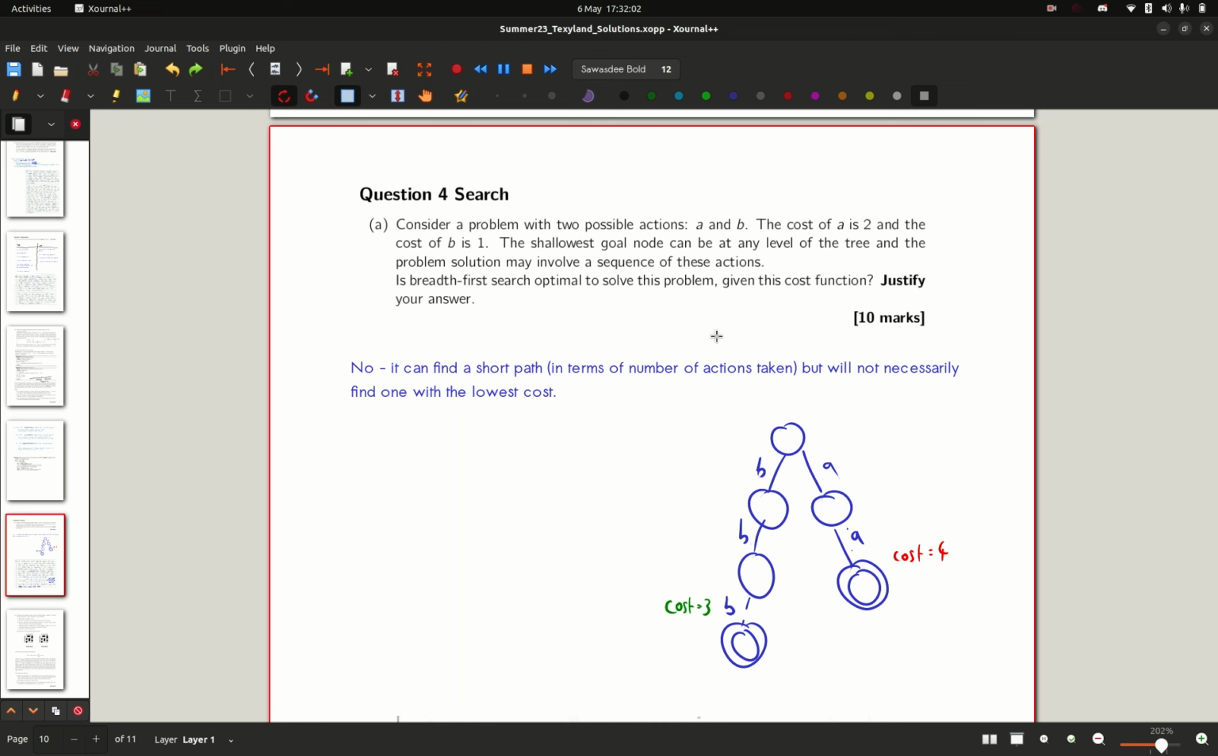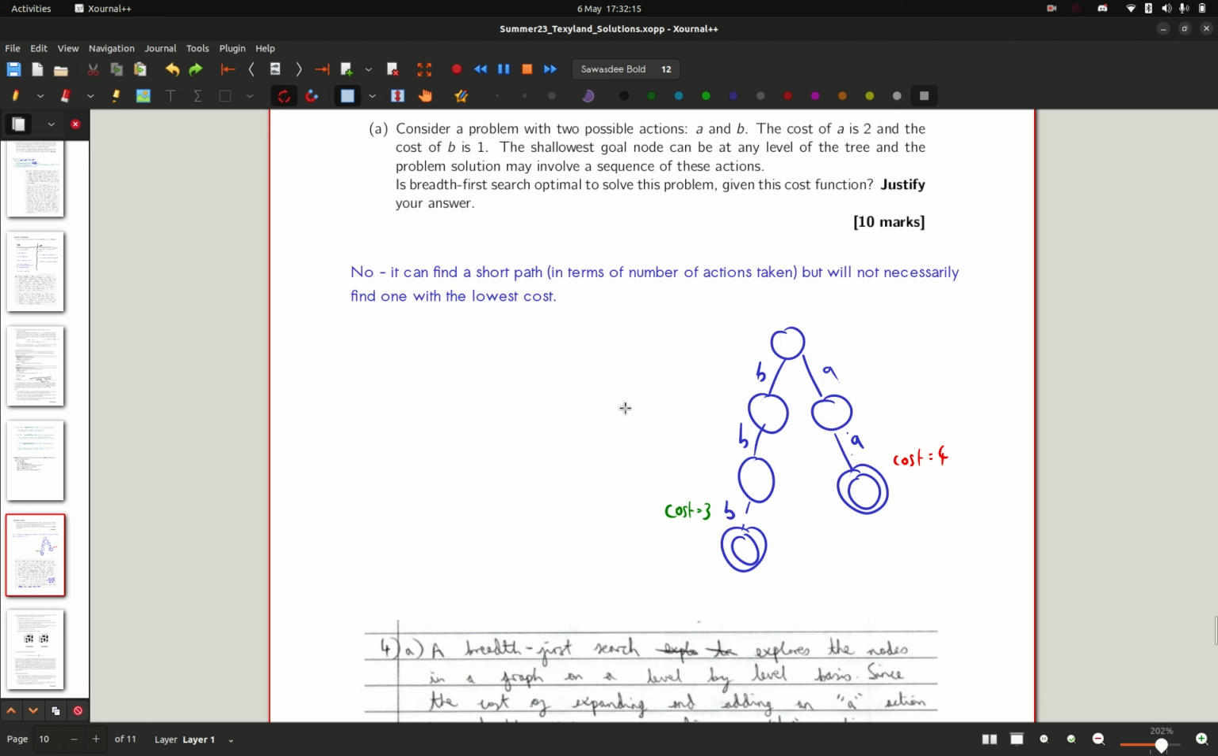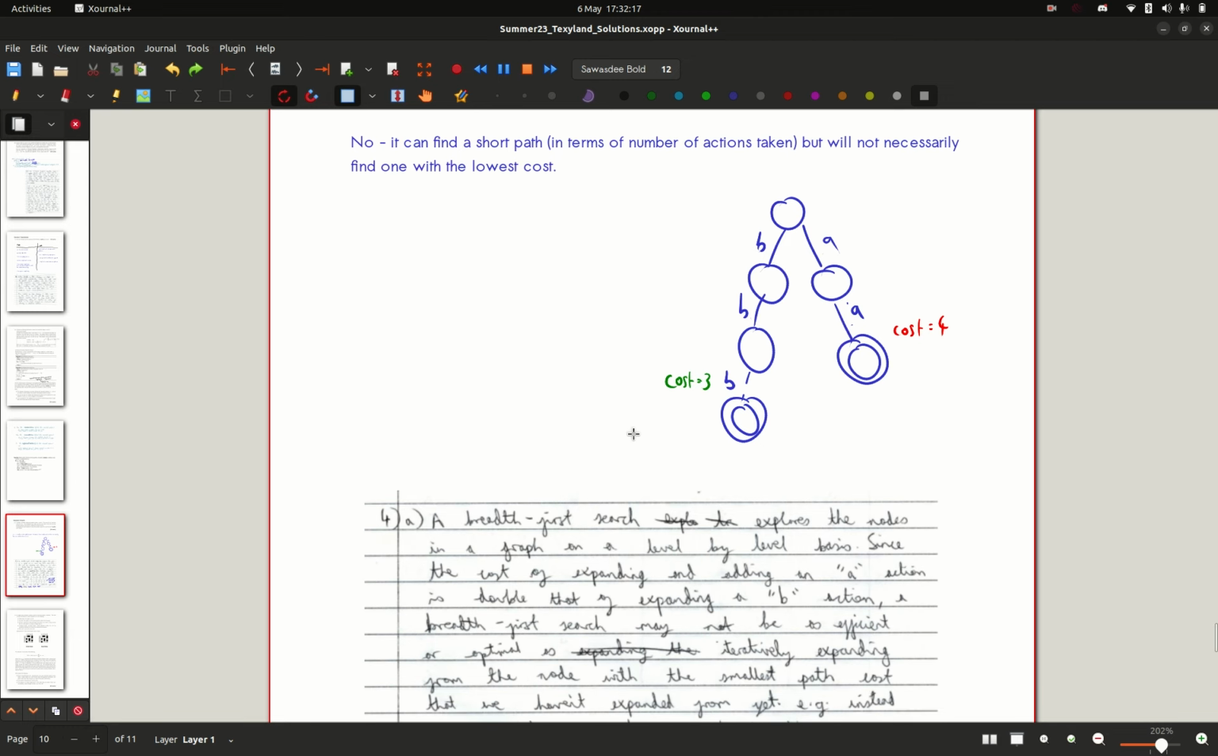A star without the heuristic is just Dijkstra. Yeah, exactly, Danny. We just expand the one with the shortest cost to it, because that's how Dijkstra works.